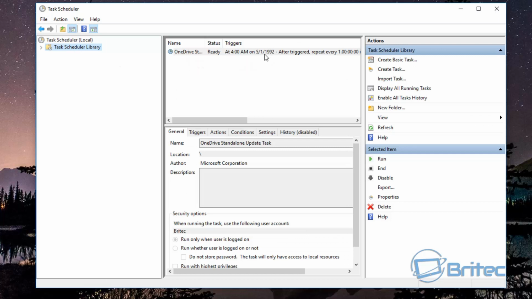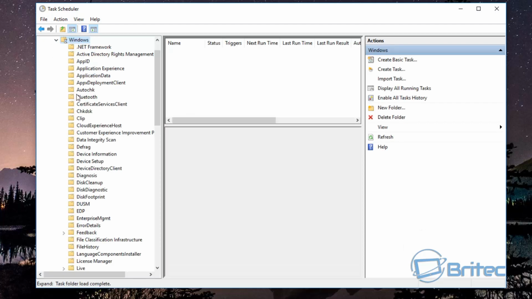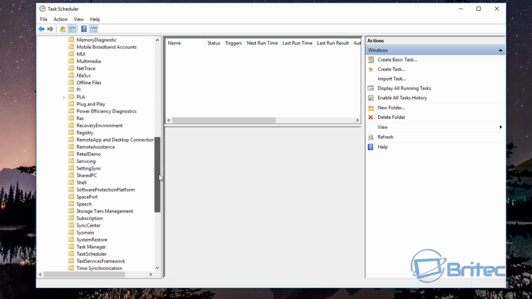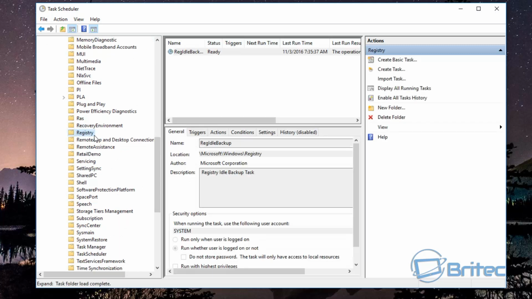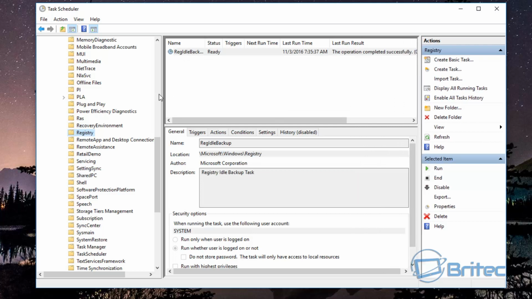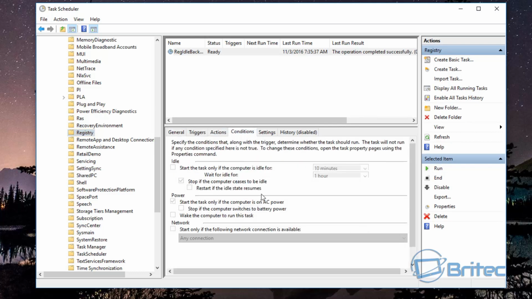You can see OneDrive is running here. If we pull this little tab down and another tab, you can see Microsoft, Windows. Pull this tab down again and there's a load of stuff here set up. If we come inside here and pull this down, you'll see system restore and stuff like that, and you'll also see registry. Click on registry and you'll see Reg Back. That's it there, and you can see the operation was completed successfully. Also, if you look here, it'll give you all the information: triggers, action, conditions, and stuff like that.